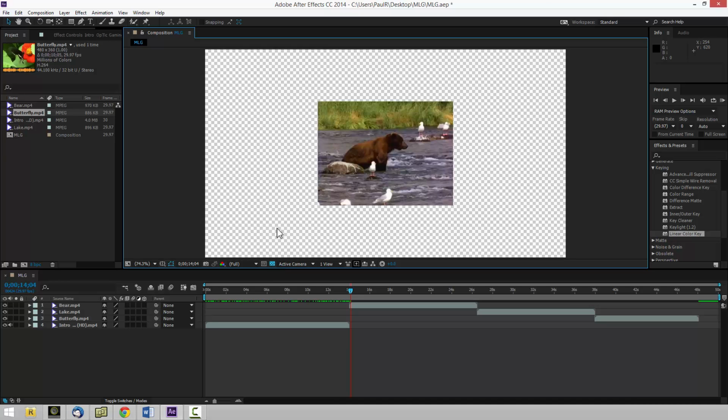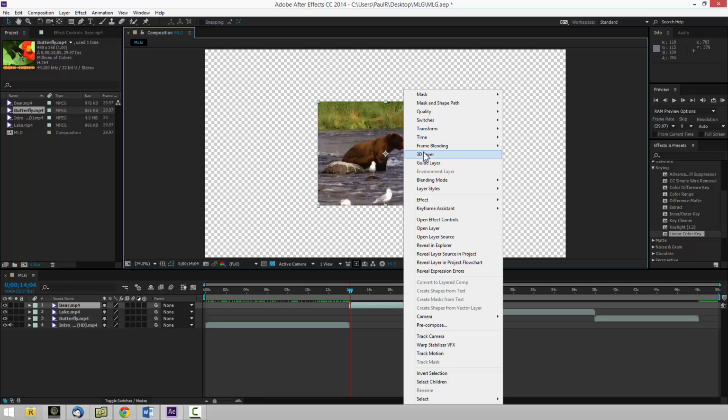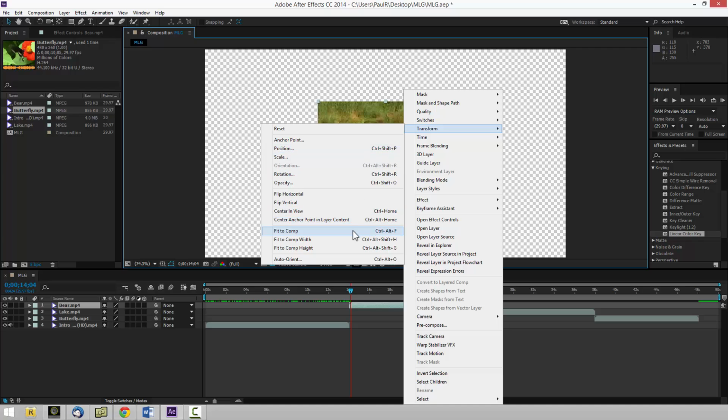We'll just leave it on for now, but we need to make this clip fill our composition, the size of our composition. So to do that, just right click and go to transform and then fit to comp.